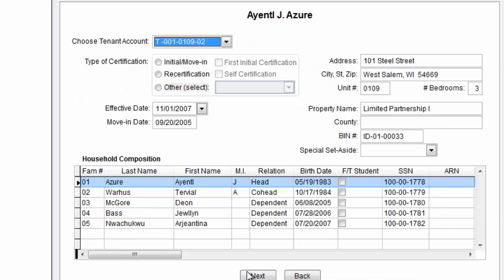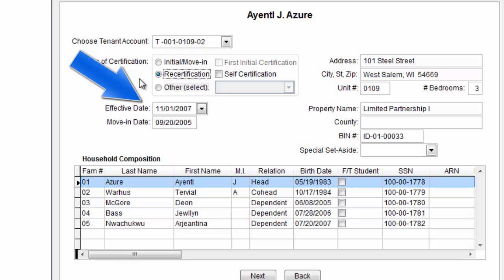The current tenant account will be pre-selected for you. However, if necessary, you could select a prior account for this individual. Select the appropriate type of certification. The effective date will have defaulted to that of your most recent action. If necessary, you could select an effective date from any prior action.